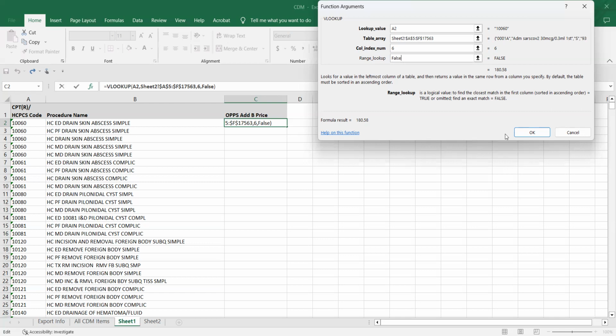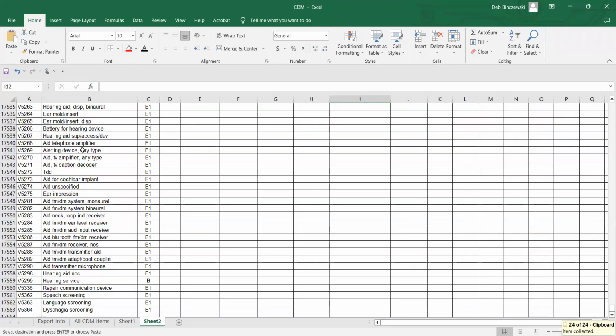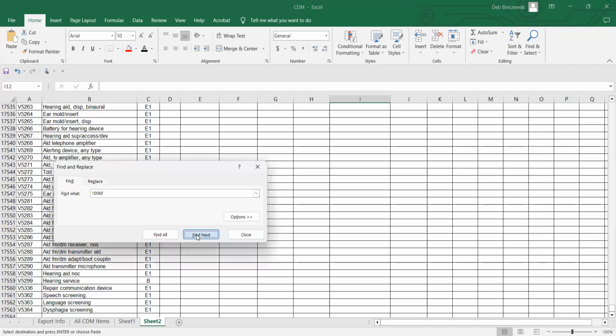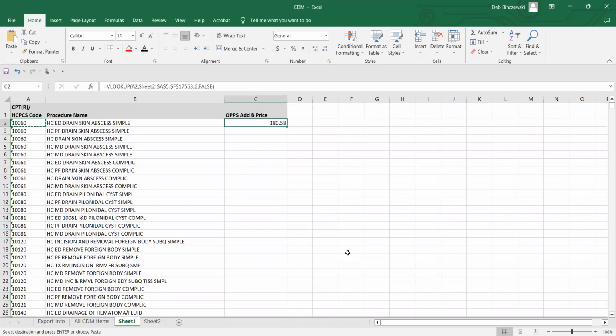And I just noticed something on this. So this is good. I'll show you guys something else. I just hit OK. And so it'll come up. And so what it's done, it's taking this CPT code 10060, and I'm just going to copy it. And I'm going to just find it in this. And if we come over here, we can see that it's $180 and 58 cents. And if we go back here, we have that.